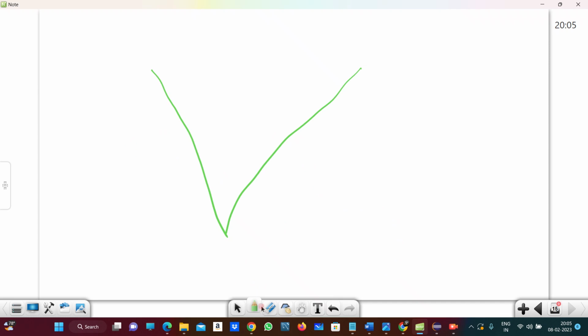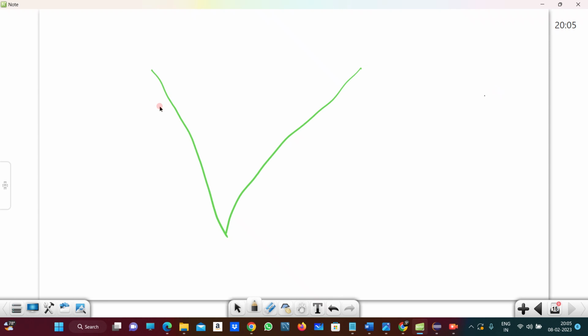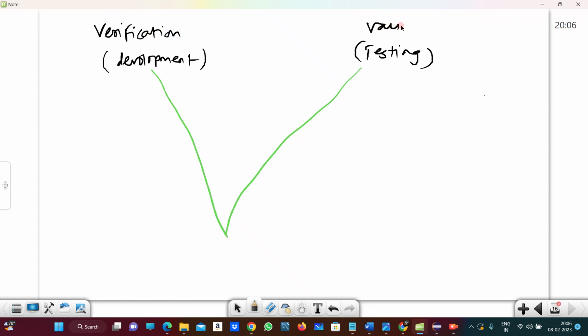So what happens in V model? In V model, we parallelly do development and testing. Development and testing we can do parallelly. Here V stands for verification and validation. This is nothing but the V model.